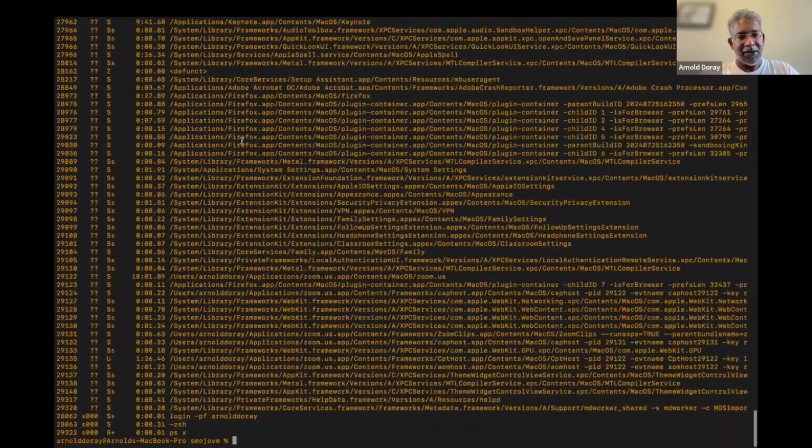What I want to do is type in something like nohup. Maybe I clear this first, it's such a mess. Nohup, and then smojo.sh, minus r, Arnold/bot/echo, and then you type in the ampersand. Enter, and you can see it gives you the PID of the bot itself.